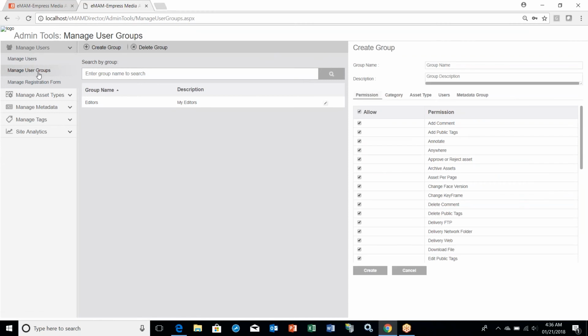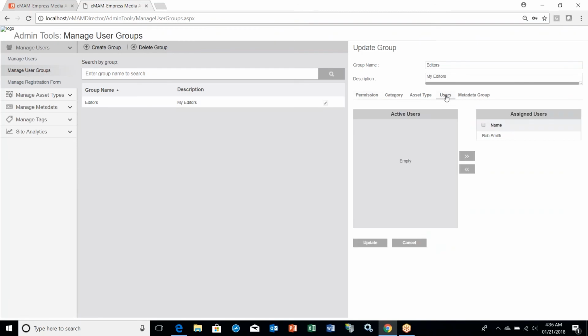Now let's return to the user group settings. Click on the Manage User Groups tab and the pencil icon to view the editor's user group. Click the Users tab and you will see the new user you added and assigned to this group. Change any settings if needed and click Update.